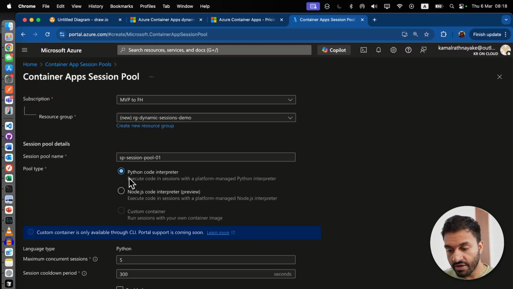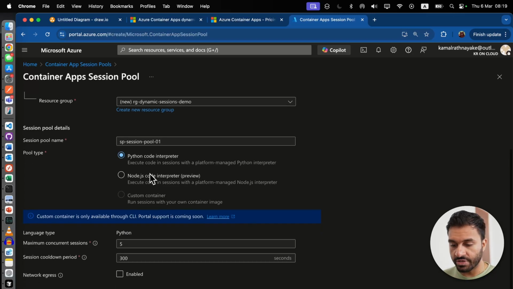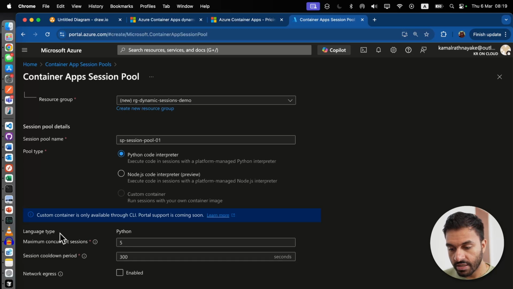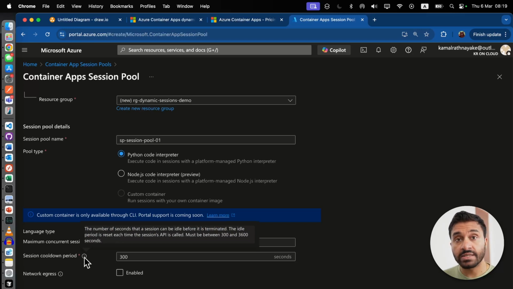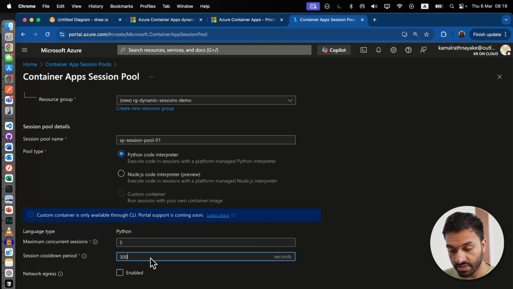Now, as you can see, we have the code interpreter option here. We have two options, Python and Node.js, and we have the custom container option. For now, the custom container option is disabled. So if you want to provision a custom container based session pool, you should use the Azure CLI for it. I'm going to use a Python code interpreter for my demo. If I go into the language type, as you can see, it's Python, and we can configure the maximum concurrent sessions. So I'm going to put it as 5. And as I mentioned earlier, we have the session cooldown period as well. What this means is the number of seconds that the session can be idle before it's terminated, right? So I'm going to put 300 as default.